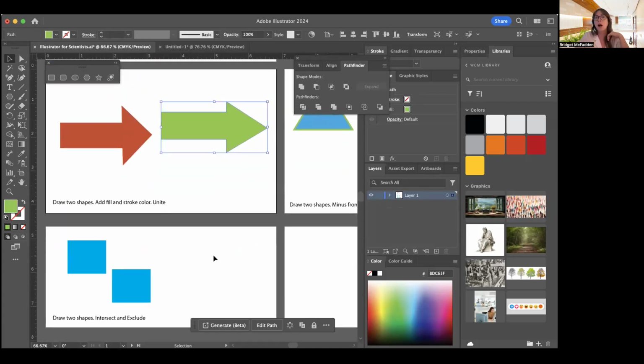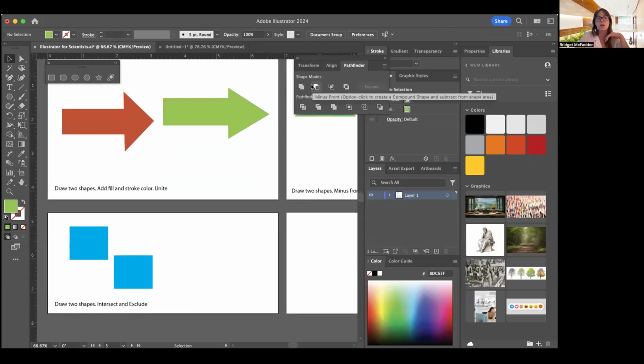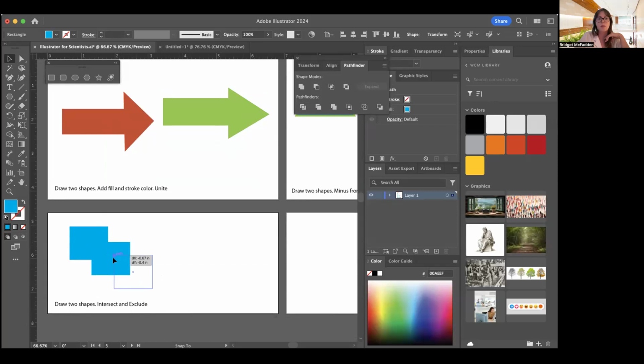Okay, let's do a couple more things with this Pathfinder tool. If you have two shapes, there are a couple different ways to intersect and exclude them. So here I've just drawn two squares together. I'm going to pull them on top of each other, select both in the same manner I did before, and then let's see what happens when I click minus front. That's going to punch out the one on the front.